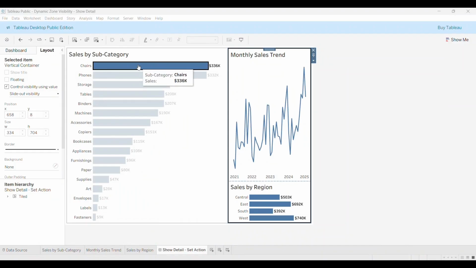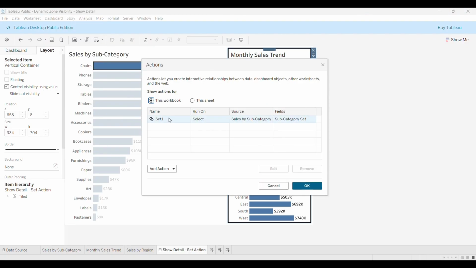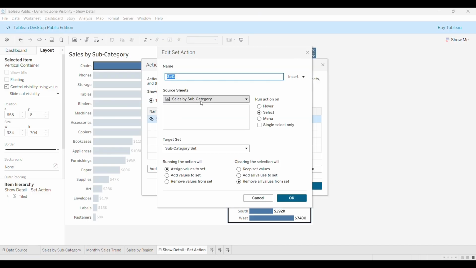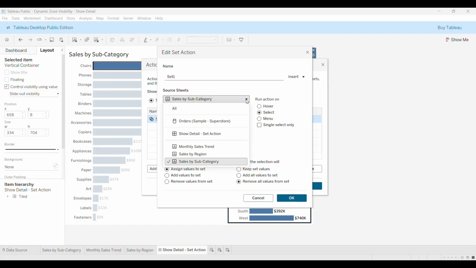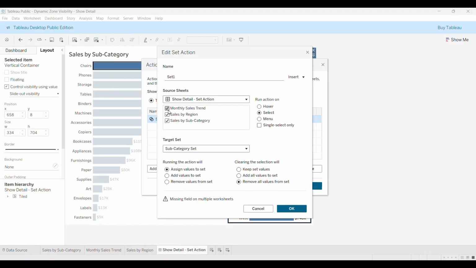To test it, we need to add a set action in the dashboard. So go to the dashboard, actions. We will edit the action we have created already. Select our dashboard and we need to check only our main chart, uncheck the other charts, target set, subcategory set, and clearing the selection will remove all values from set.